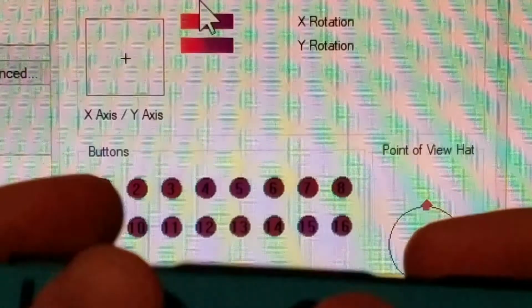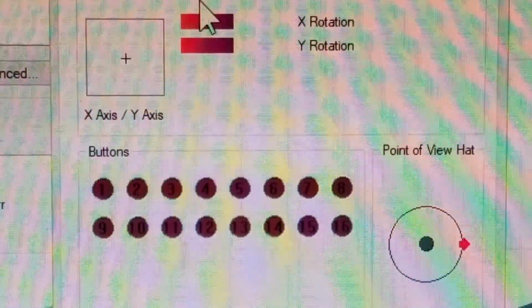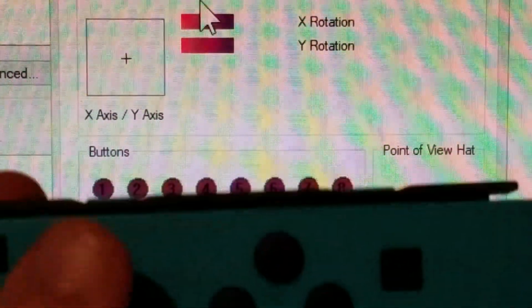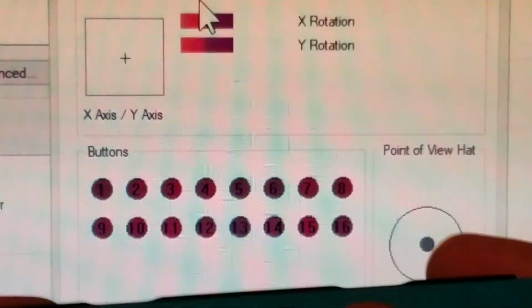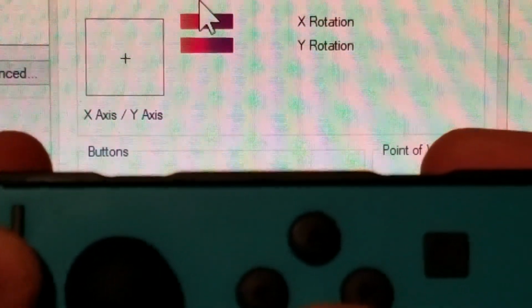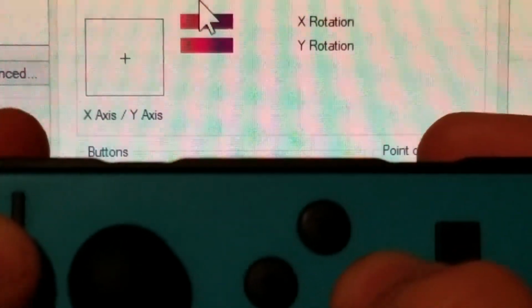This is the joystick moving, as you can tell here. When I move in this direction, it's that. And also, currently, there are 16 buttons. So there's button 2, 4, 3, 1. 1, 2, 3, 4.